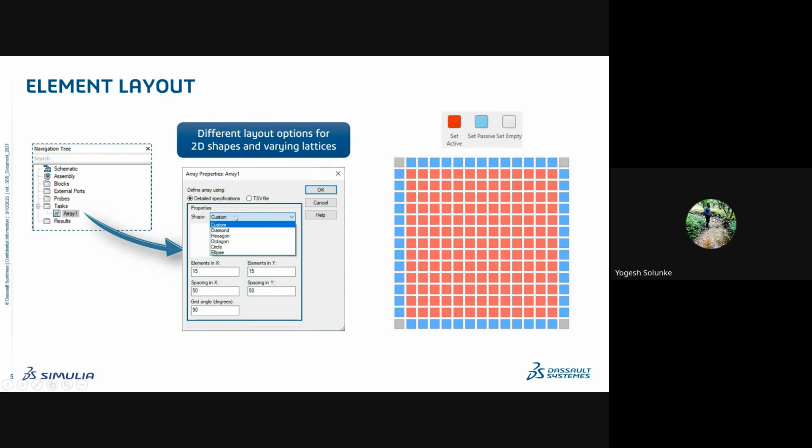And again, it is not limited to this. There are multiple shapes available. If you want to go with a custom base, you can do that also. If you need an array in a diamond shape or hexagon or rectangular shape, depending on these selections, this array will be created.